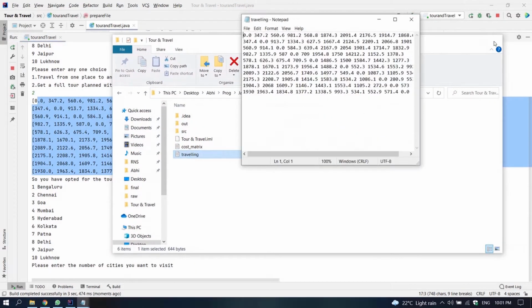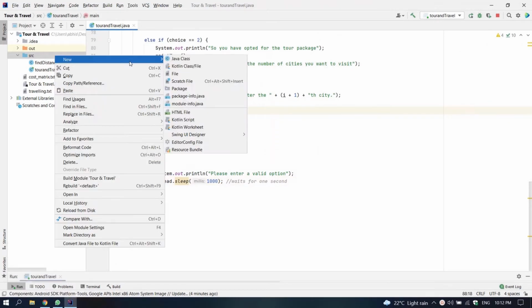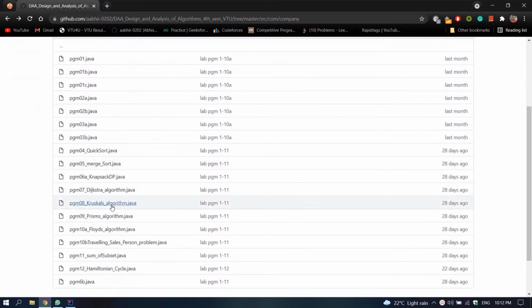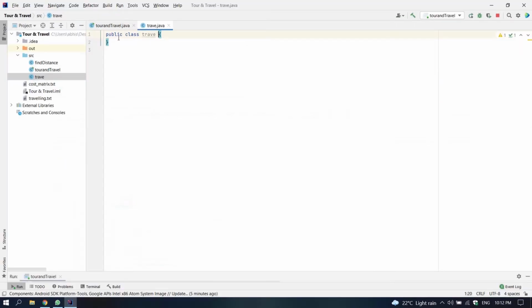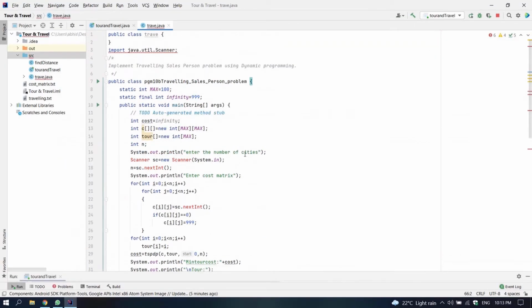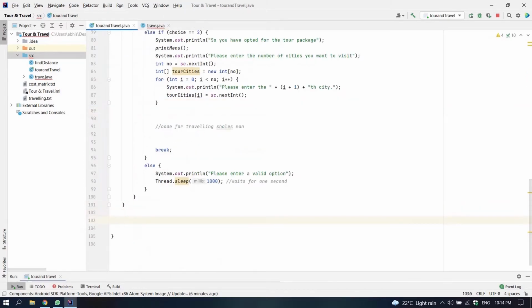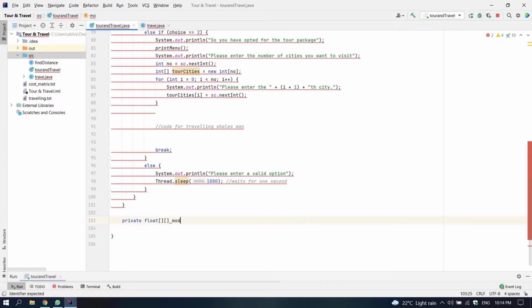Now we will make a class called travel and paste a small piece of code into the class. The link of this code is also in the description, and the video in which I have explained it is in the I button. Please watch that video before proceeding.